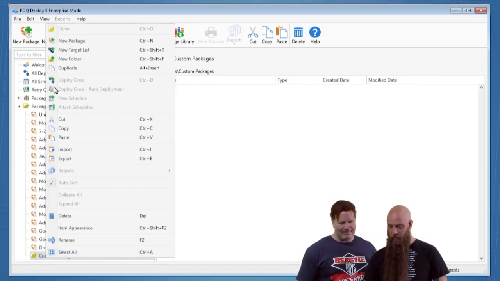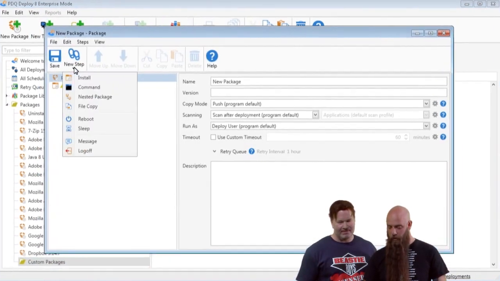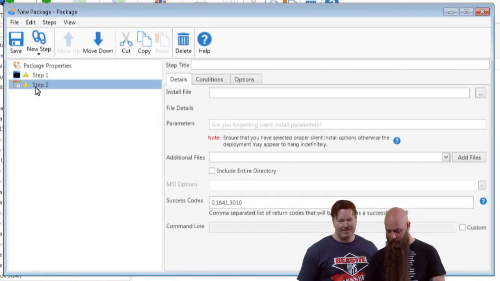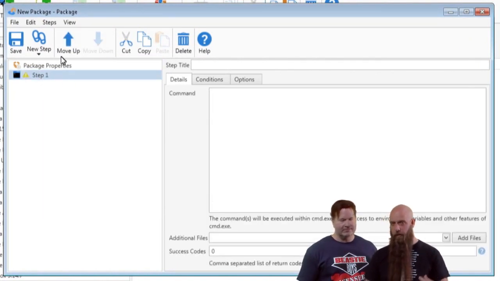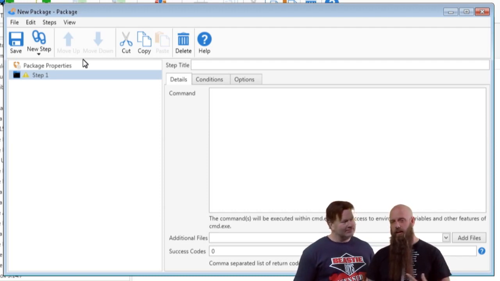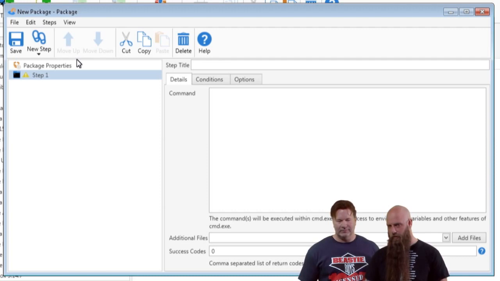Okay, I'm just going to create a folder called custom packages here. In custom packages, this part's not necessary, obviously, but I'm going to create a new package. And in this one, I'm just going to create a new step, command, delete this guy. And the reason I'm doing this, to answer your question, is to show you how you can force a Wake-on-LAN if you want, without actually making changes to a system. So I'm going to just run a command step that runs a dir.